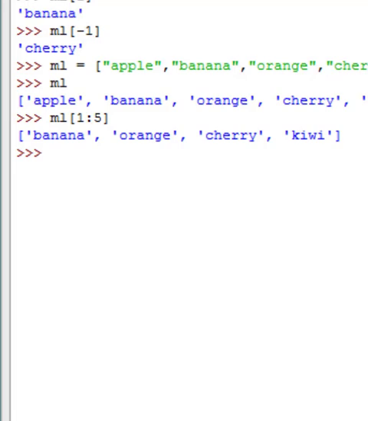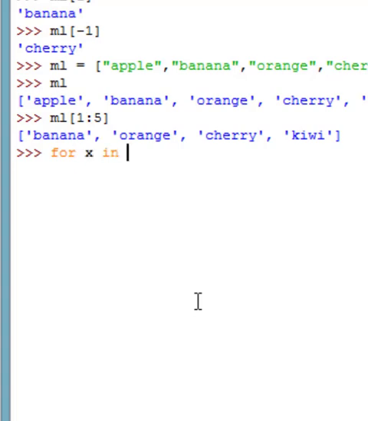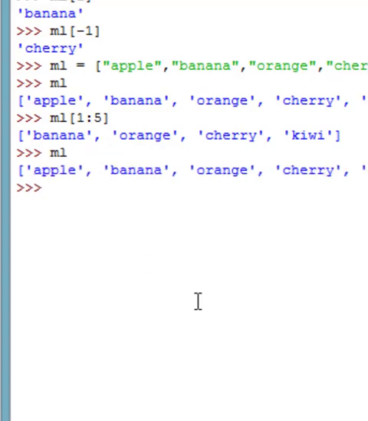Okay, so let us see how a for loop basically works in a list. Suppose I say for x in ml. So what is for x in ml doing? Simply it is going through my list. Here ml is not the formatted list but the first list. Before this, I'll just print out the list for you again. This is my list.